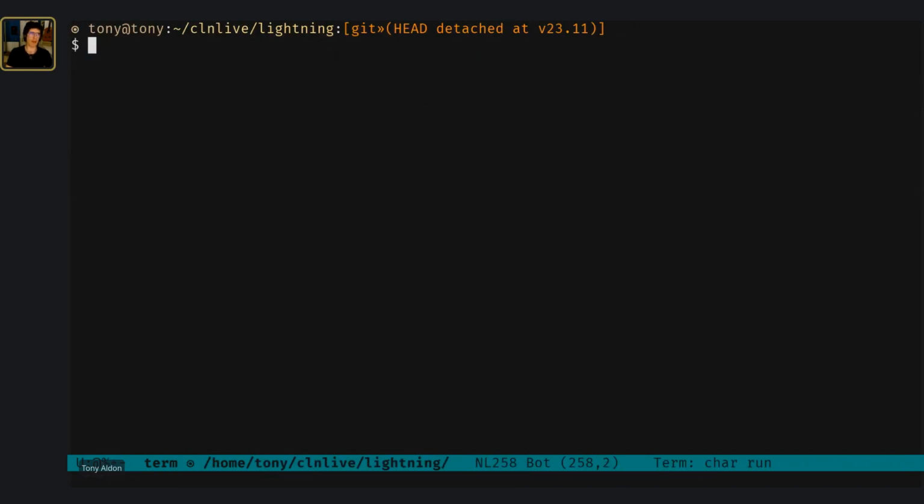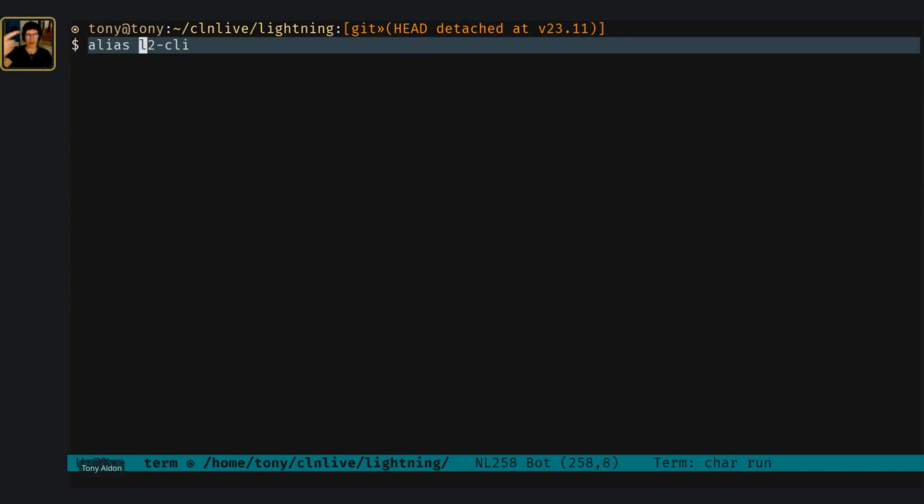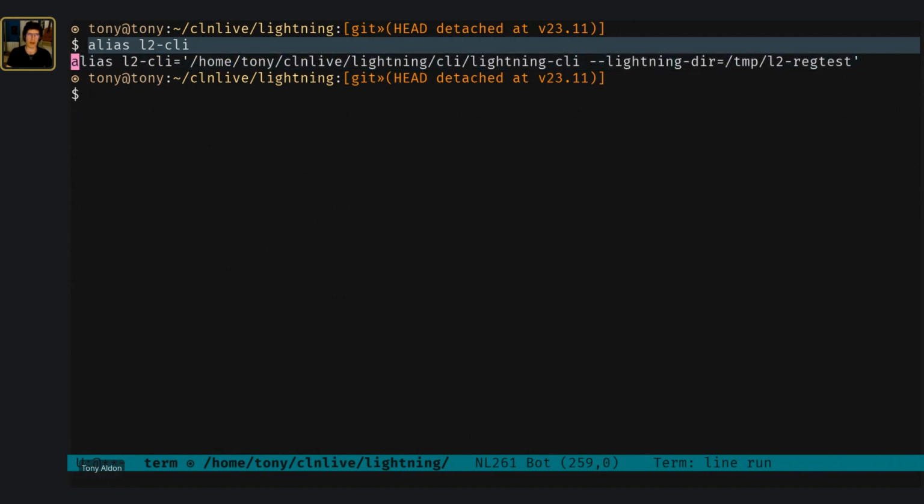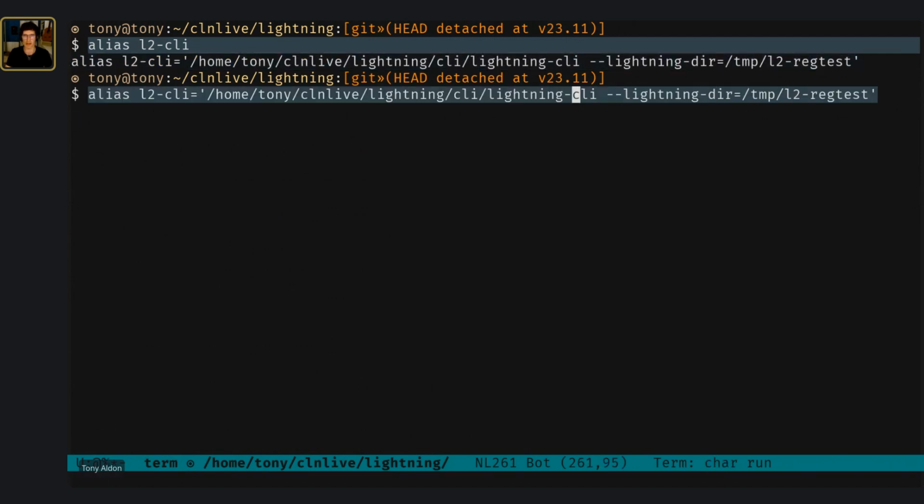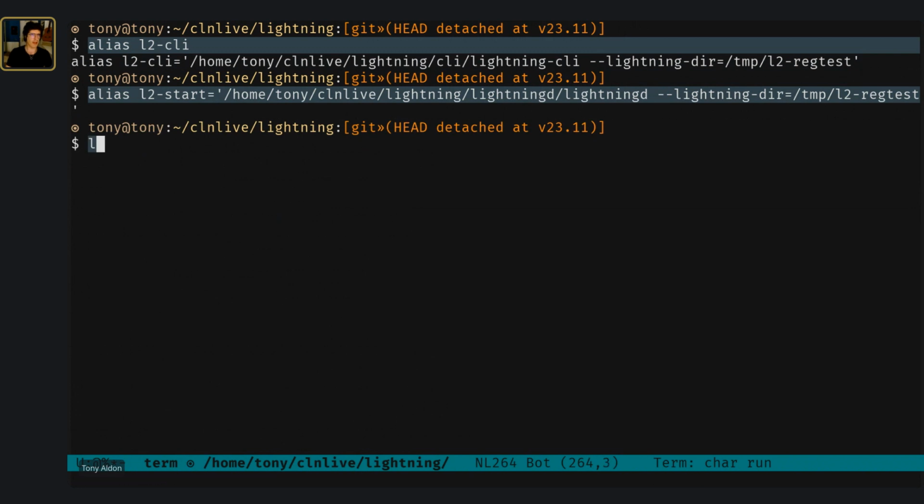We go back to the terminal. As we know, in the CLI, we need to stop because we are recompiling, but we need to restart the node, at least this one, with the new compiled version of Lightning D. So the alias was this one, and we are going to change it, alias for Lightning CLI, and this is Lightning D, and we call it start, so that we can stop and start at will.